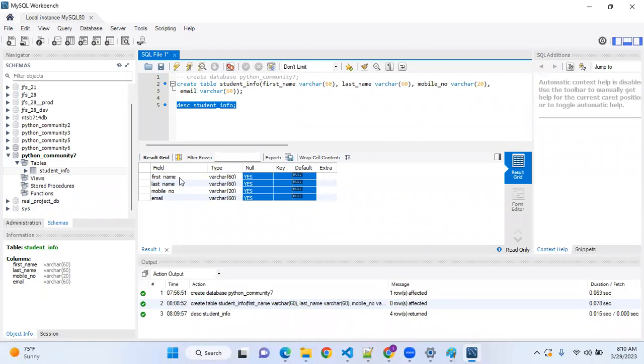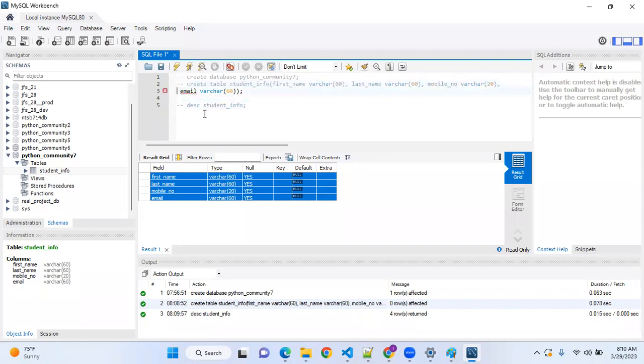Okay. So if you want to see the structure of the table, the definition of the table, you can use this command called describe student info. Even for Oracle, this is the same. Even for Postgres also, this is the same. Almost all the syntaxes will work in every database, guys. There will be very, very minor changes. Okay, this is how you can create a table.